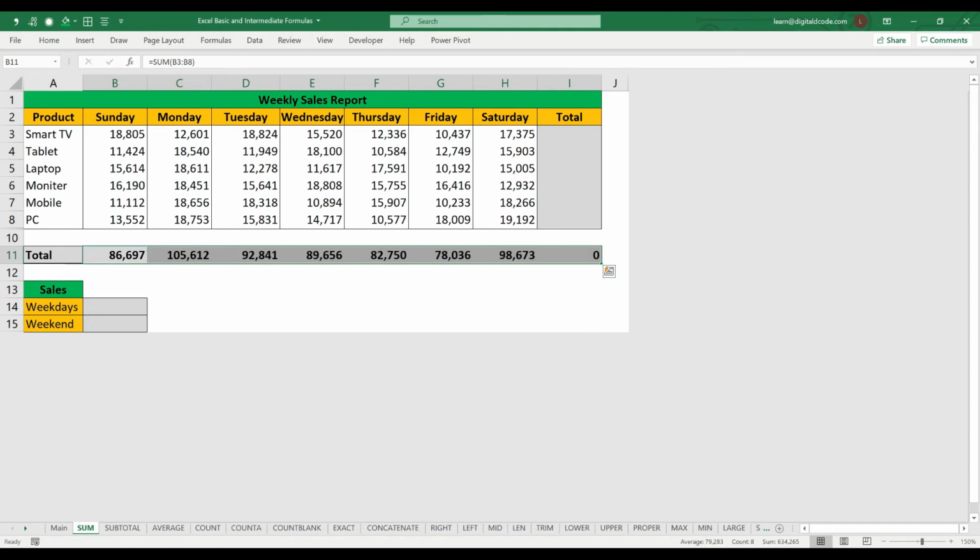The SUM function also has a shortcut. This is the only function that has a shortcut in Excel. The shortcut is Alt equal to. By pressing Alt equal, it will automatically select the range and give the total. See here. Now I can copy paste this also.